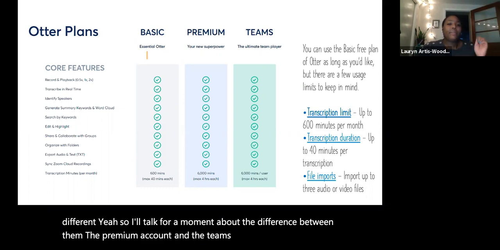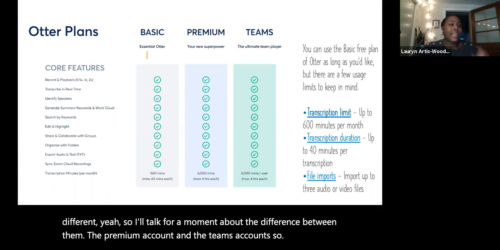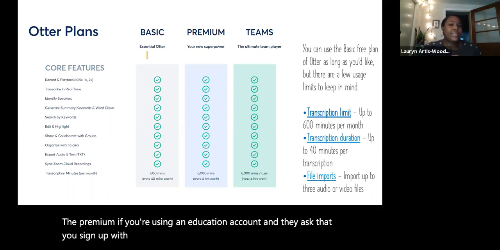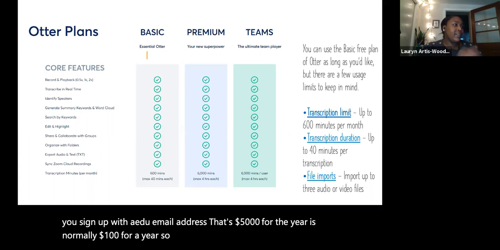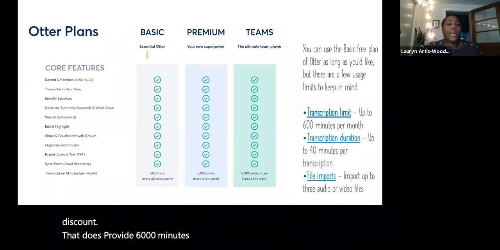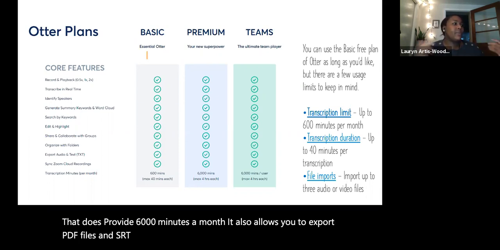So the premium, if you're using an education account, they ask that you sign up with a .edu email address, that's $50 for the year. Normally $100 for a year. So that education discount is a 50% discount. That does provide 6,000 minutes a month. It also allows you to export PDF files and SRT files, which if any of you are super into video, you know that's a caption file.